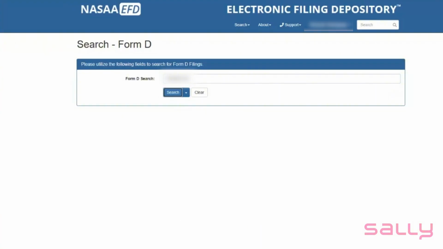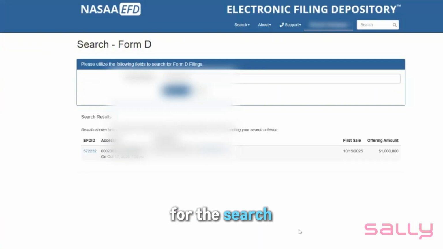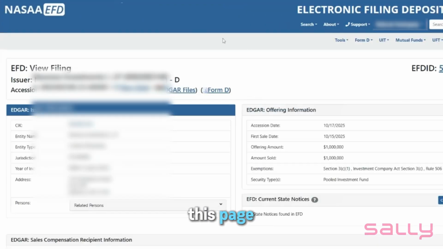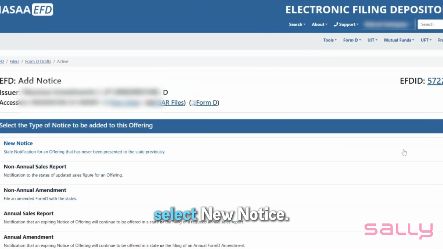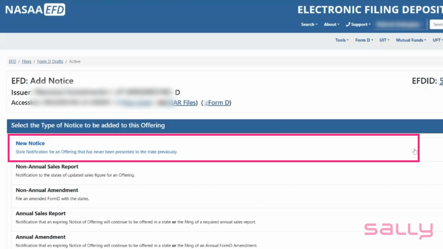Hit Search. It can take a minute for the search to pull up your SPV, but once it does, it's going to display here on the screen, and you're going to come over to this EFDID and click on the hyperlink underneath it. That'll pull up this page, which is a view of your Form D filing with the information that you inputted in that Form D filing. From here, we're going to click the Create Notice button. And we're going to select New Notice.